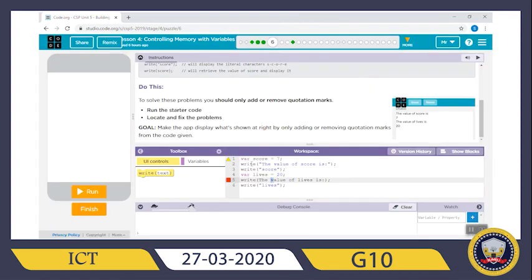Var, the variable score gets 7. Okay, write, the value of score is, this is correct, the value of score is score. Score is what? Score is the variable. Now the value of score is what? The value of score. The value of score is what? 7. So the value of score is, you remove the quotation mark here.